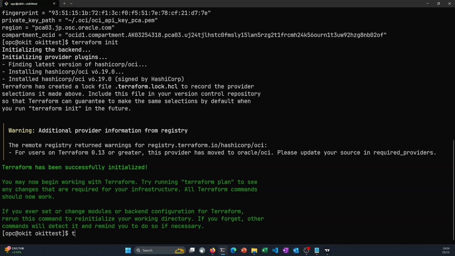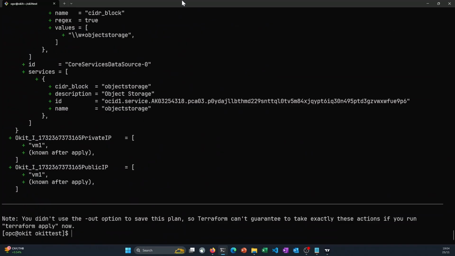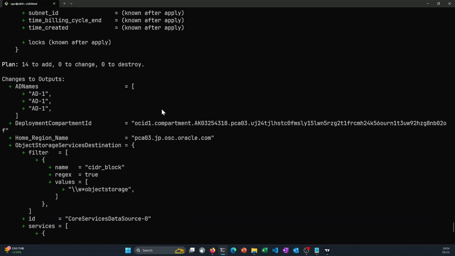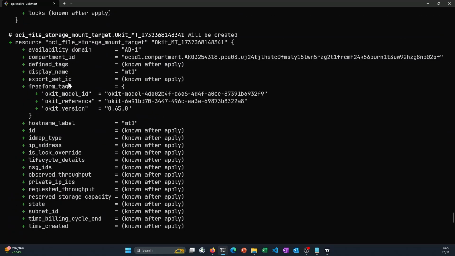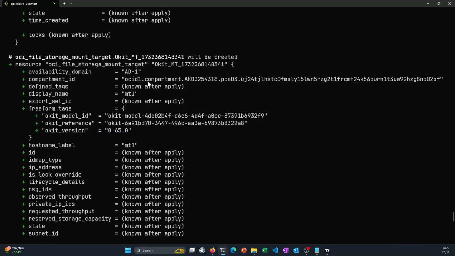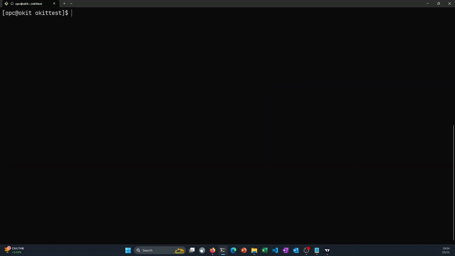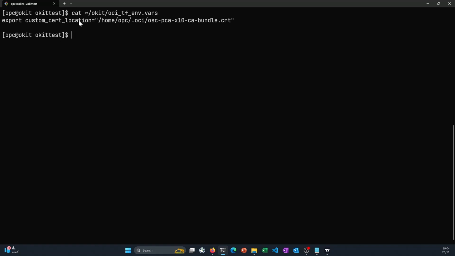Then we can run terraform plan to see what it's going to do if this script is run. You can see that there are a number of green plus signs, which means these are the resources that it will create when running this script. Before you can run the Terraform script, one parameter that you have to set is this. Let me show you. You have to export the custom cert location environment variable to point to the CA cert bundle of PCA. Otherwise, you cannot run Terraform correctly.